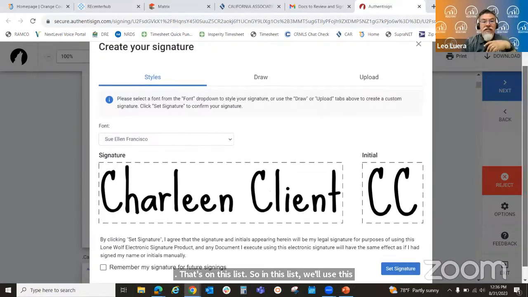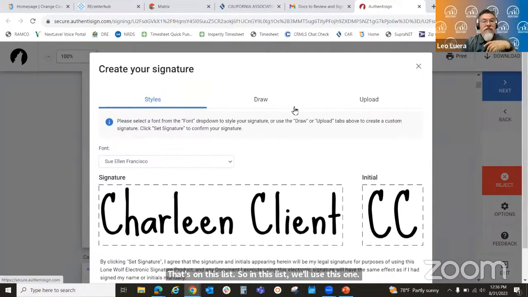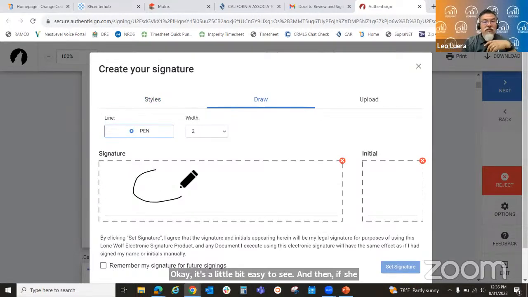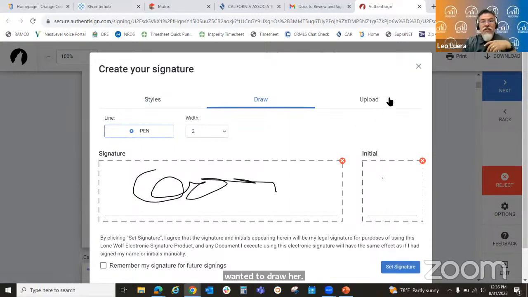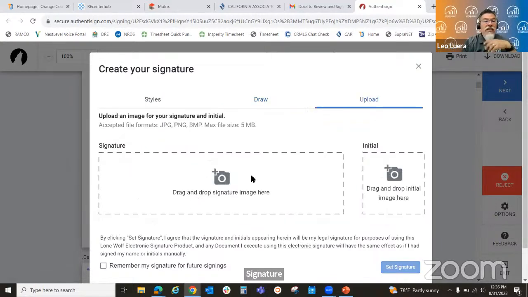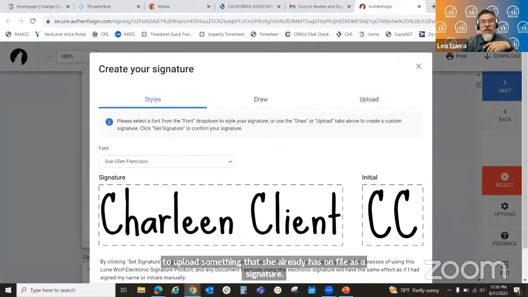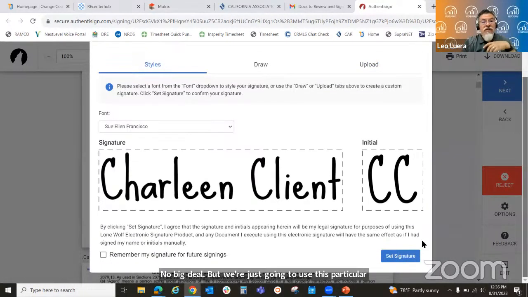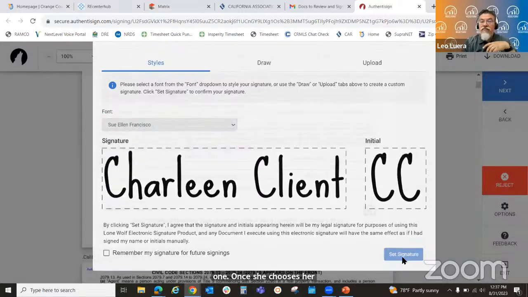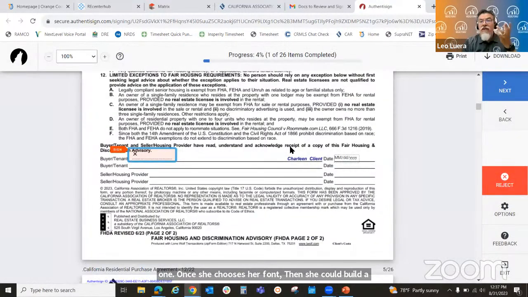Okay, it's a little easier to see. And then if she wanted to draw her signature, put an initial, she could do so. If she wanted to upload something that she already has on file as a signature, no big deal. But we're just going to use this particular one. Once she chooses her font, she can click Set Signature. And see how it automatically skipped to the next spot, just like it did in Docusign.